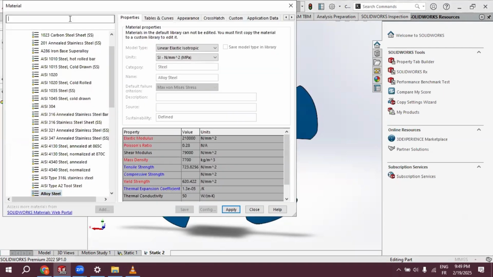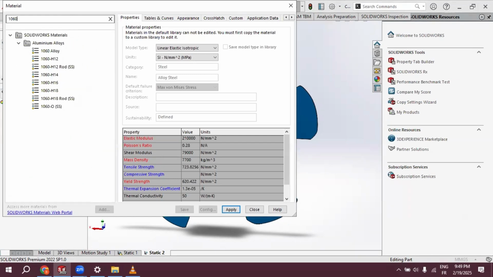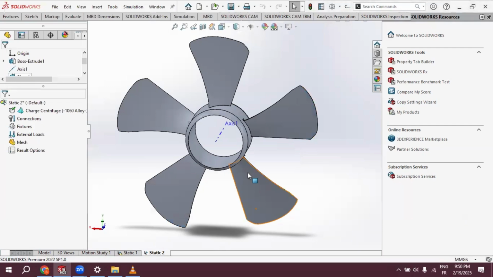For this study, I'm gonna choose alloy 1060. You can just write the number. Select it, then click on Apply and Close. Here our material is selected and applied to our component. Then for this study, we don't have to add any type of connections because this is a simple component and it's not connected to any other components. So we're just gonna skip it.